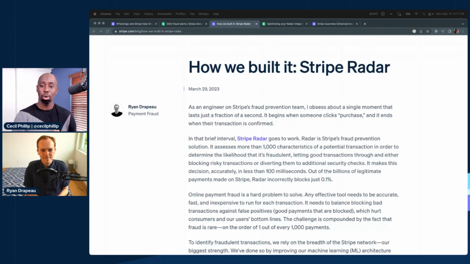Okay, so Ryan, why don't we start at the beginning? Stripe Radar is a fraud detection service built into Stripe. So what does that actually mean from basic principles? What does it actually mean to be detecting and preventing fraud? And how does Radar actually do that for our customers?